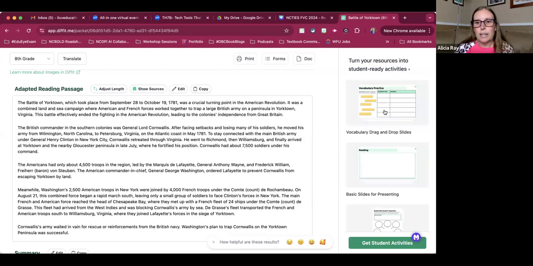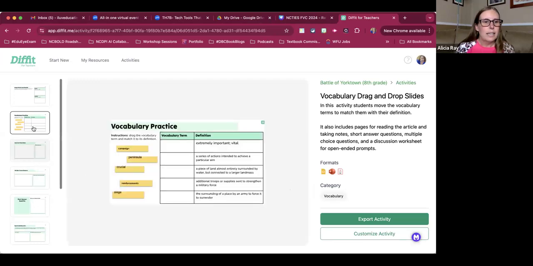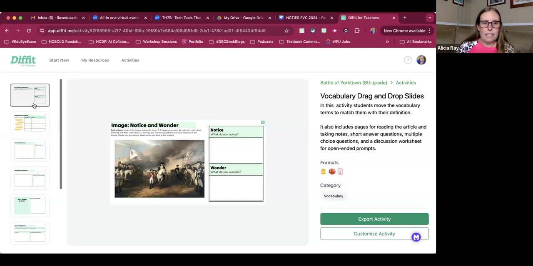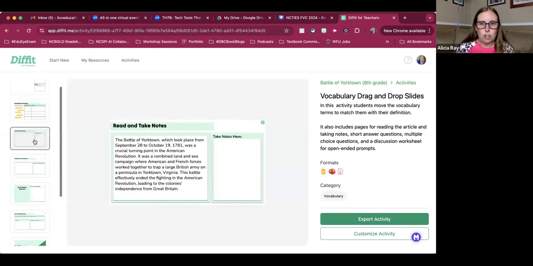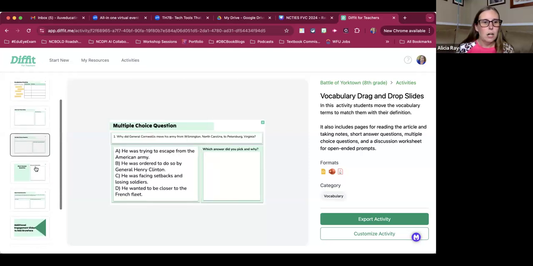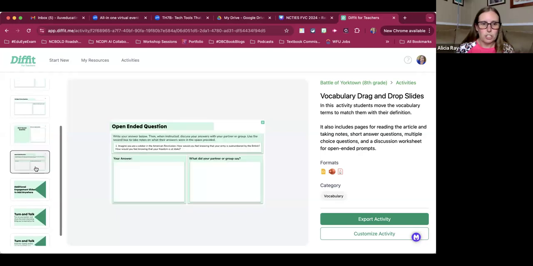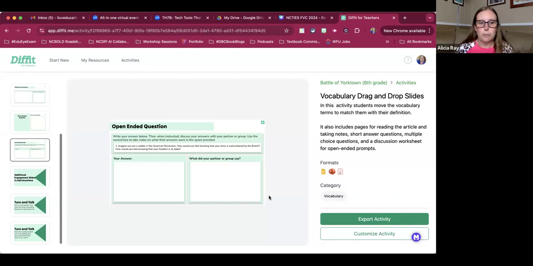And then we have our student ready activities. So I'm going to show you a quick example. If I click here, here is what this is going to look like. So I have an image, notice and wonder. Next, I have vocabulary practice, which is a drag and drop. I have a place to read and take notes, which should look very familiar to what Question Well was doing. Multiple choice questions, short answer questions, open-ended questions that also allow them to do partner work and then talk about what their partners said or did. You can notice here under formats, it has Google Slides, PowerPoint, or PDF. And then you just click to export the activity, or you can customize it more to meet your needs.